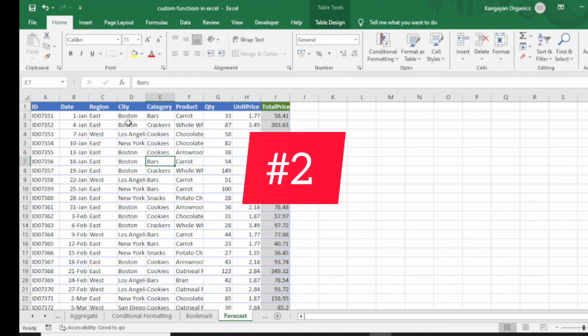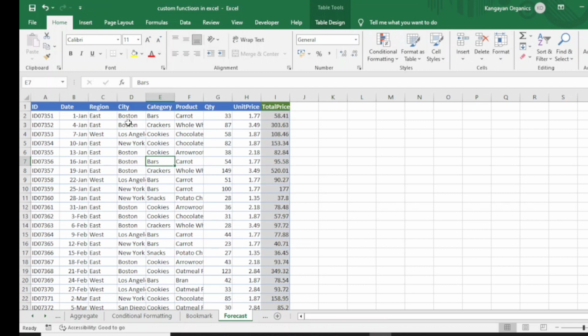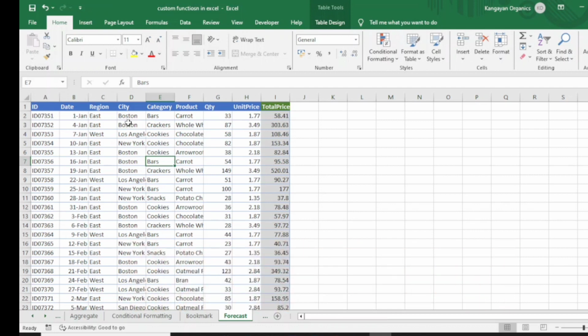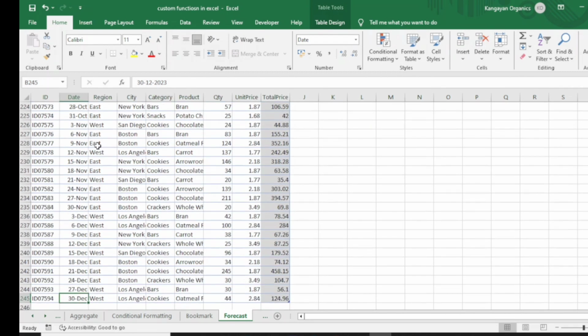The second technique which we are going to see is forecasting, which is forecasting a sheet. This is most useful for people who are working in analytics. So how is this going to work? I have taken a data set of sales from January 1st of 2022 till the end of December 2023, which means almost 2 years of data.